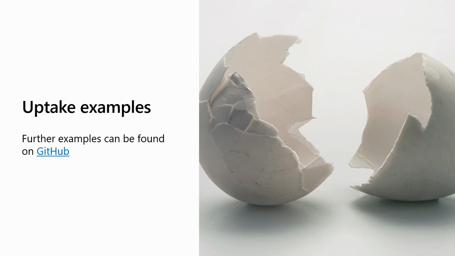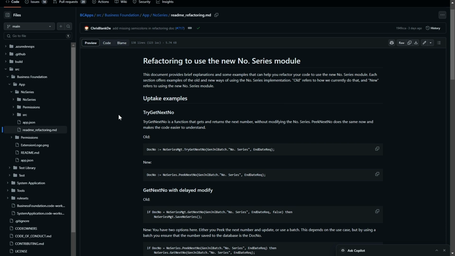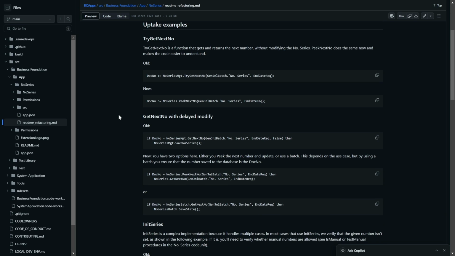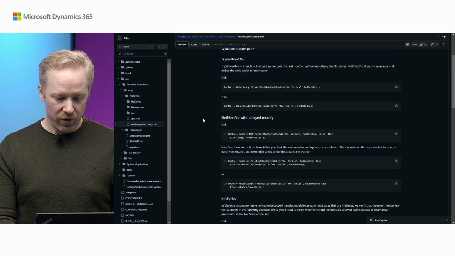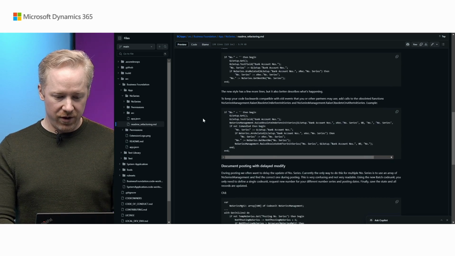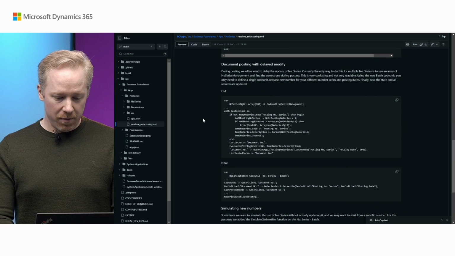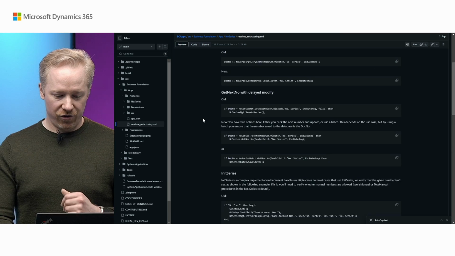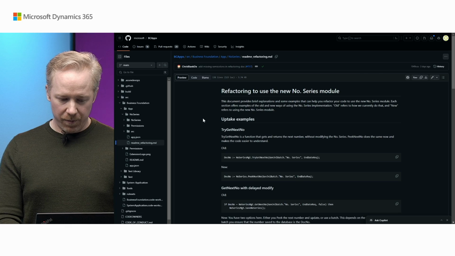And I want to just quickly highlight, you'll see here on GitHub, we have this refactoring to use the new number series module. And this one provides examples of how to uptake the new code. And we would love to help. If there's any other examples that you need, please reach out and we can update this document and make it much simpler for you to uptake this new number series module.